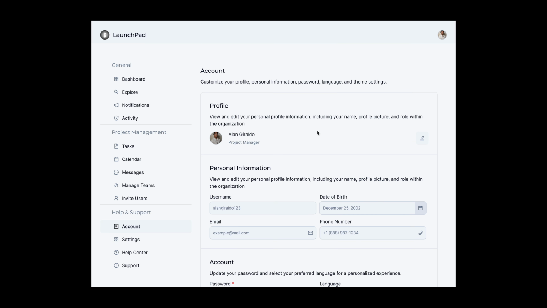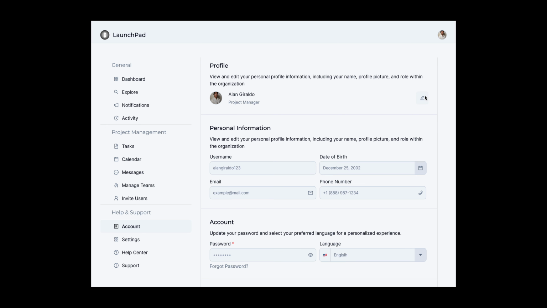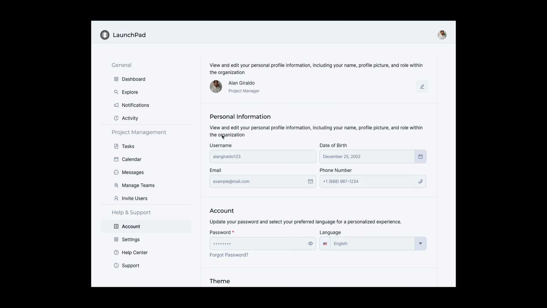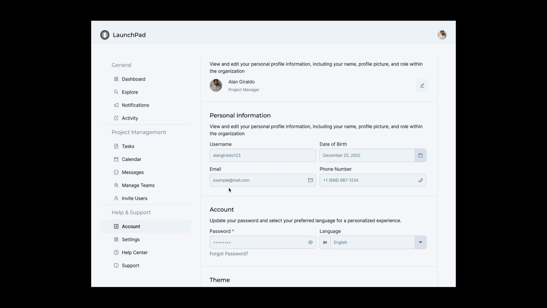So this is the account page, or also known as the profile setup based on the name of our wireframe. So here we have the sidebar, has all these different options you can go through. And then this is the main content to the right. So here you have the option to change your profile. You can change the name or the role or your profile picture by clicking this icon here. Personal information, so you have your username, date of birth, email, and then phone number.